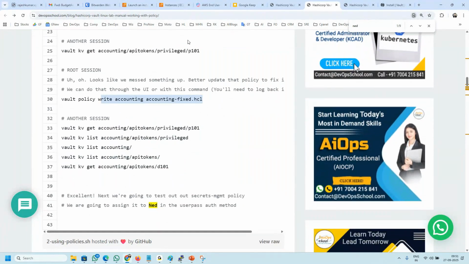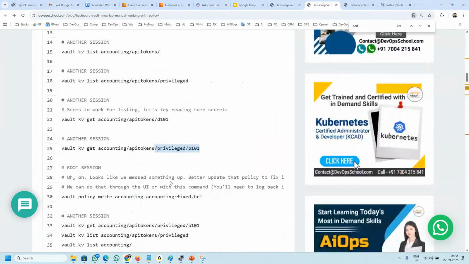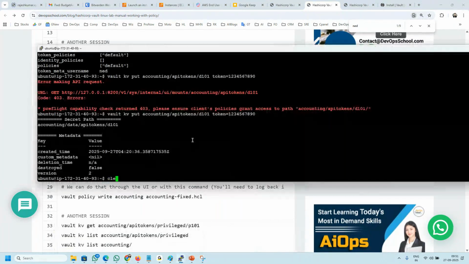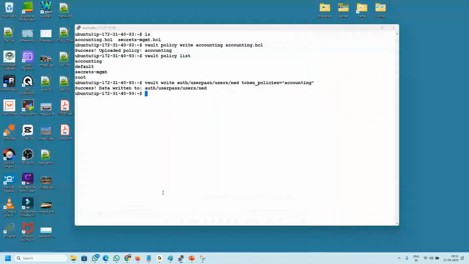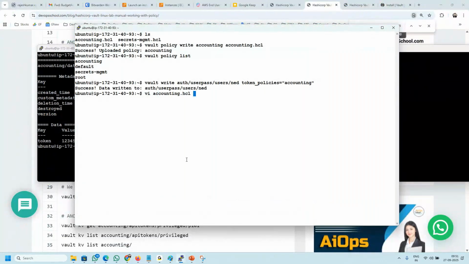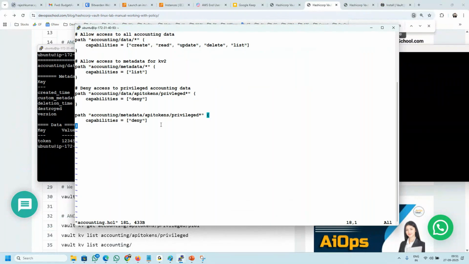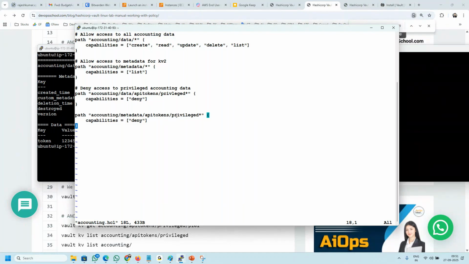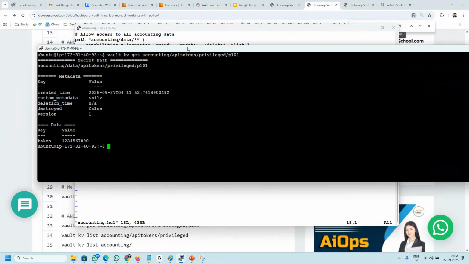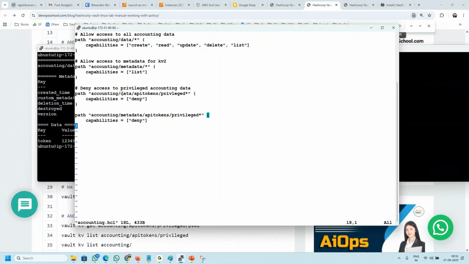Now here is some privileged one, if you remember. Let me try to see that privileged one. Clear the screen. Privileged p1, it should be denied, right? But it is allowed. Why? So vi accounting.scl. Let me check. Accounting API token metadata. This should be denied. No, it's not.